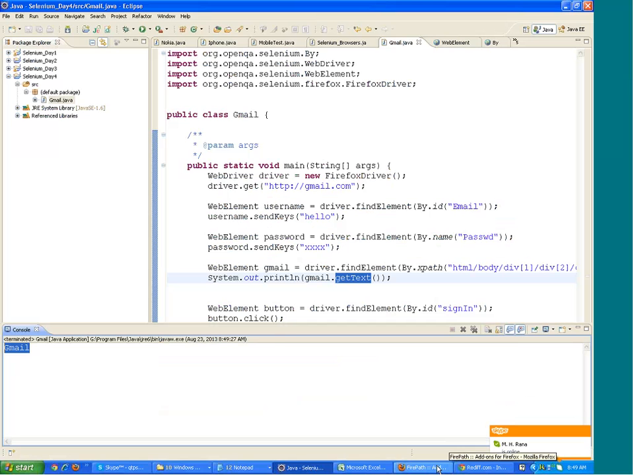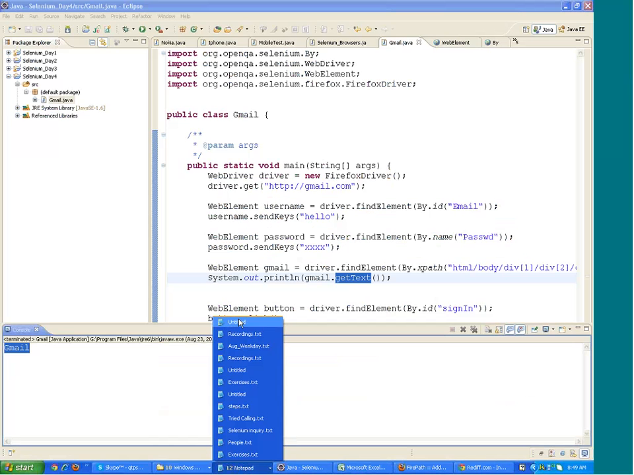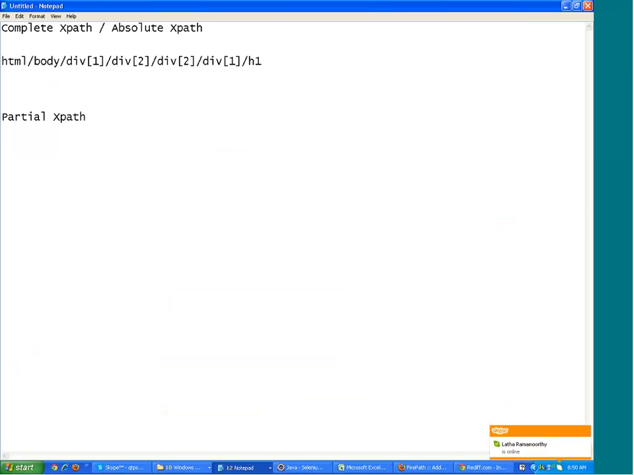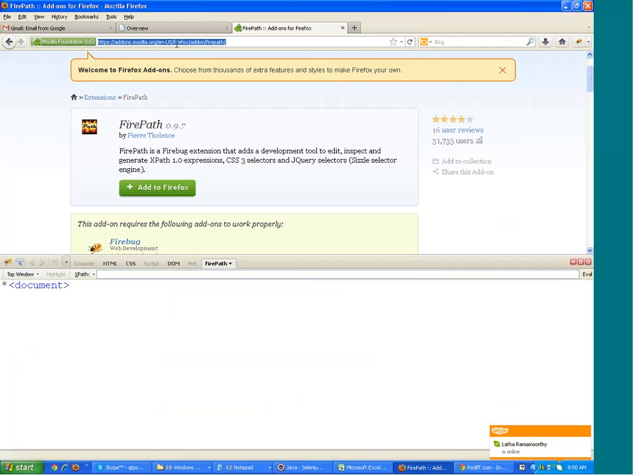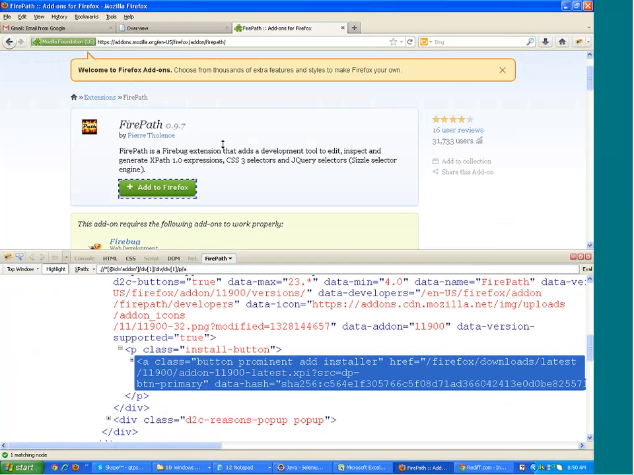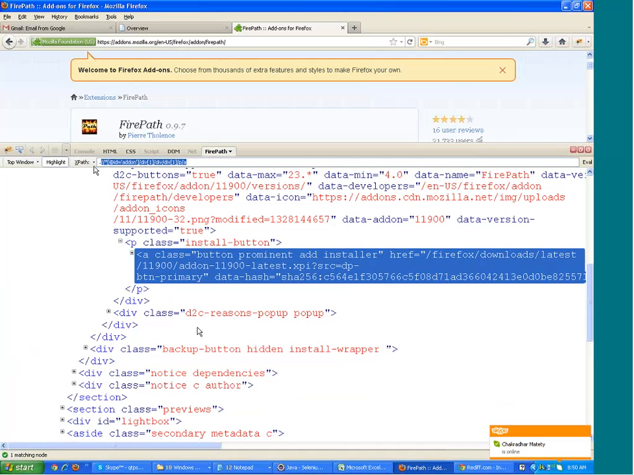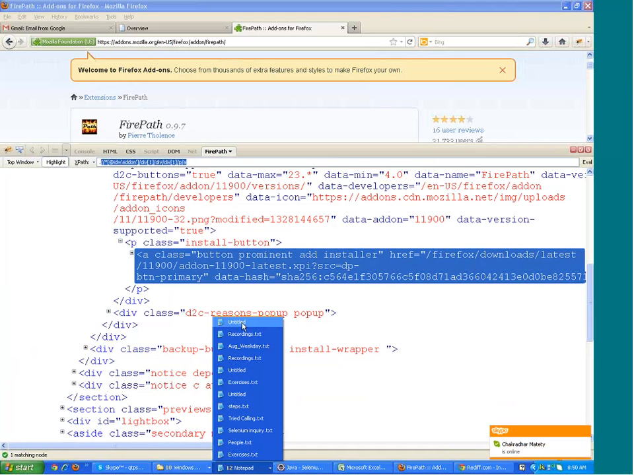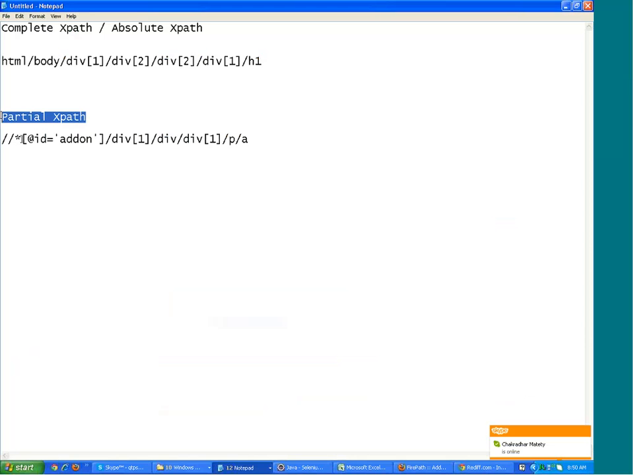Now what we do practically is, we prefer using partial XPaths. In our Firebug, in Firepath, you uncheck this option, generate absolute XPath. You uncheck this, and then you move your mouse over any component. For example, I move my mouse over this button, Add to Firefox. It's giving me an XPath like this. A partial XPath will always start with //*[@id='add-on'] div1 div, it goes like this.